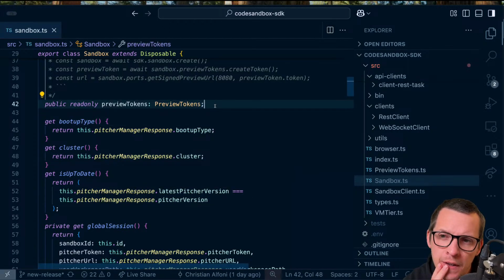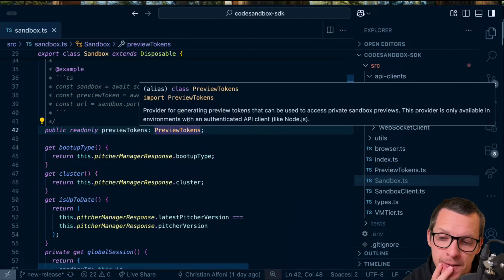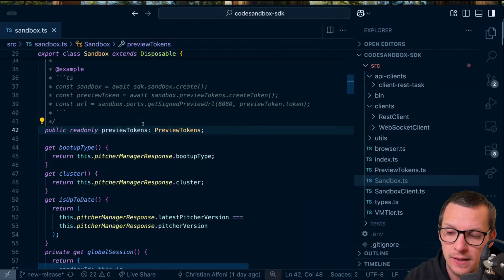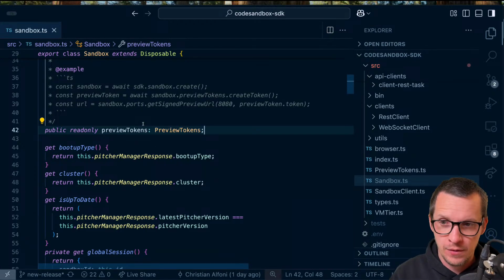Okay, the only real way to do this is to have an explicit state of the sandbox. But that's the whole thing. I don't want that to leak out.